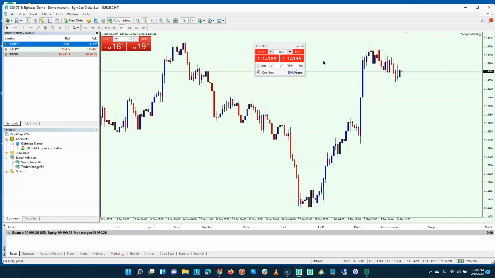Now think about how easy it is for me to use SwingTrader, because all I have to do right now is say it's probably about 15, 20 candles back. I don't even have to be precise. Let's just say 20 candles back is going to be my stop. Let's say I'm going to put my offset about 10 pips above my swing high. So that's going to be my offset.